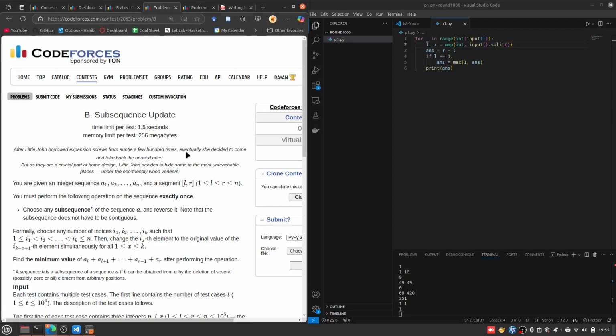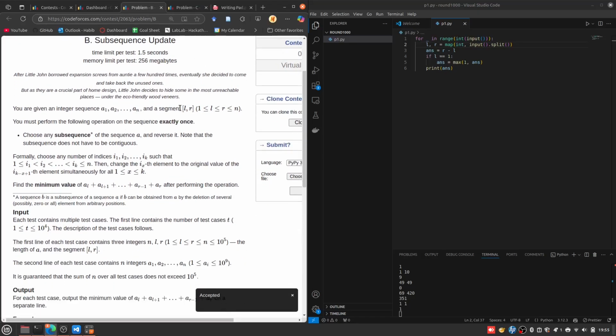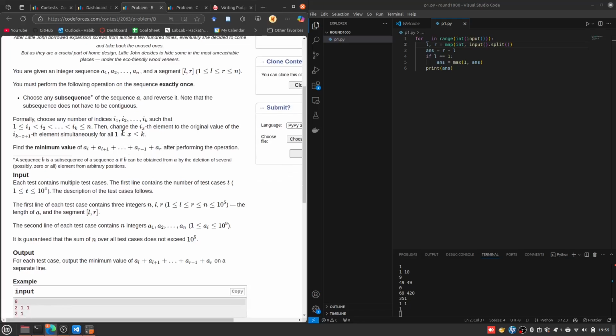Let's move on to problem B. Subsequence update. You're given an integer sequence and a segment [L, R]. You must perform the following operation on the sequence exactly once. Choose a subsequence of the sequence A and reverse it. Note that this subsequence does not have to be continuous. So this contest seems to revolve around segments. Formally, choose any number of indices, then change the ith element to the original value of the i_(k-x+1)th element. Okay, makes sense.